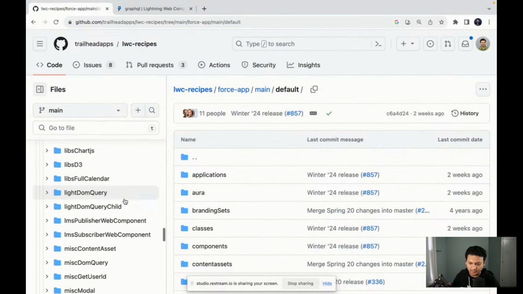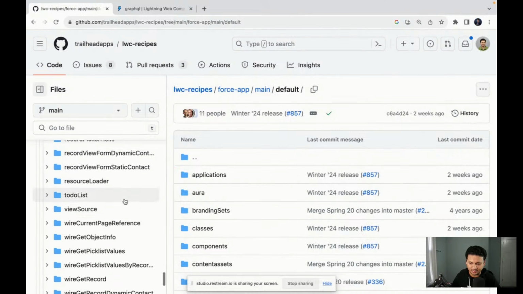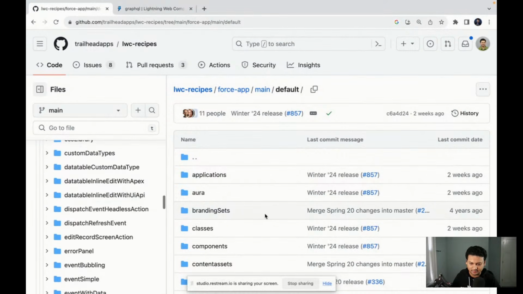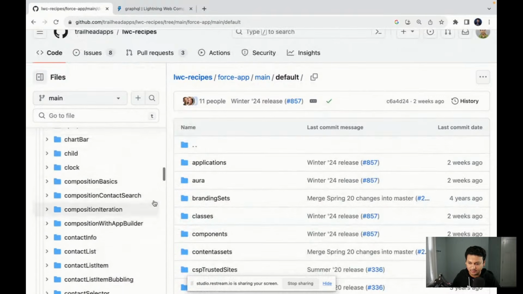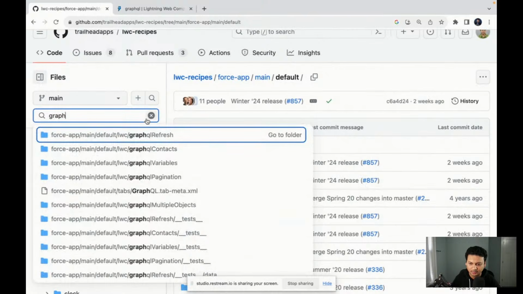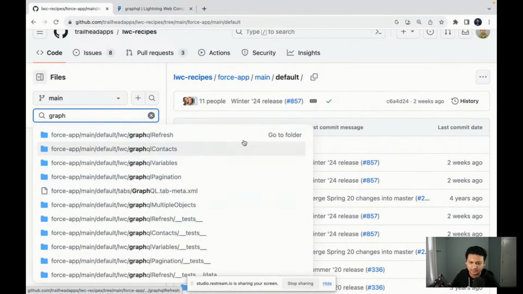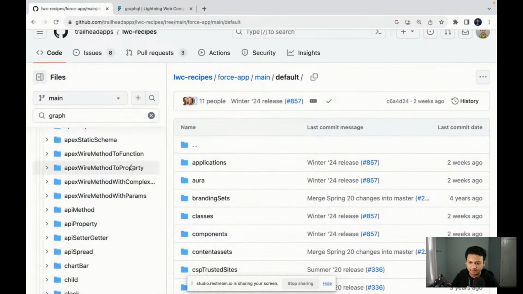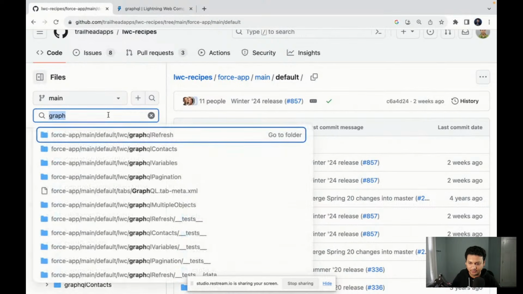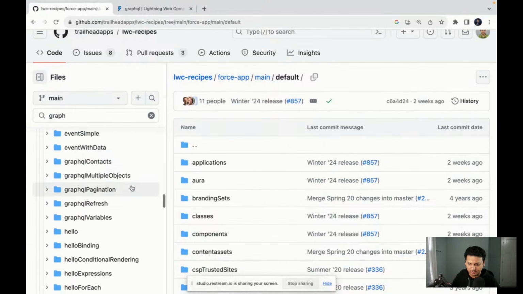So if I scroll down for all the recipes, there are a lot of recipes here, but I think we added support for some really GraphQL-specific recipes. If you just search for GraphQL, you can see we have GraphQL refresh, contacts, variables, pagination, multiple objects. So there are a lot of LWC recipes for GraphQL too. It starts with G, as you can see. So these are some of the recipes.